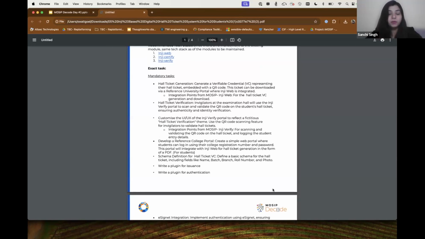And then the second thing: with the reference portal that you want to develop, there's an integration that would be needed that will help you enhance the capability of this portal, which is with one of our interfaces of Inji Wallet.